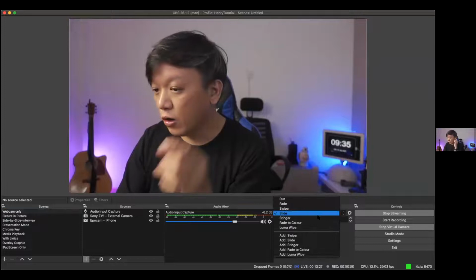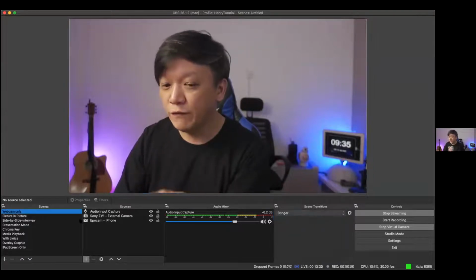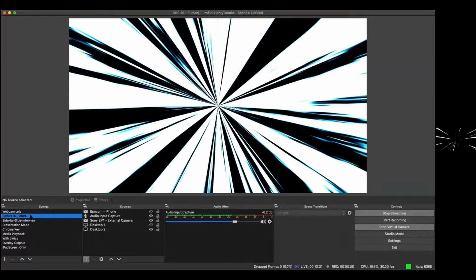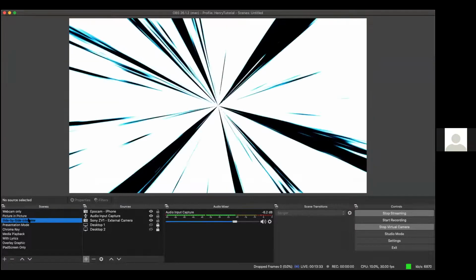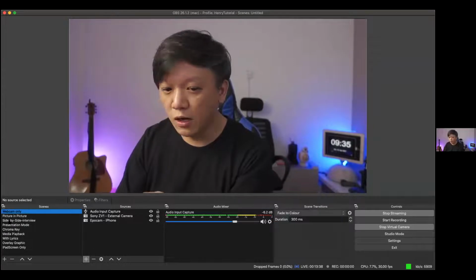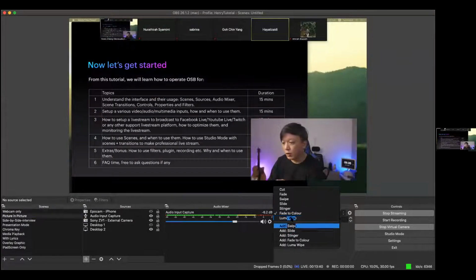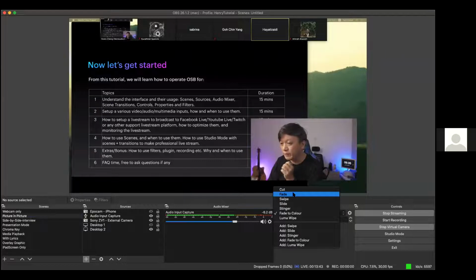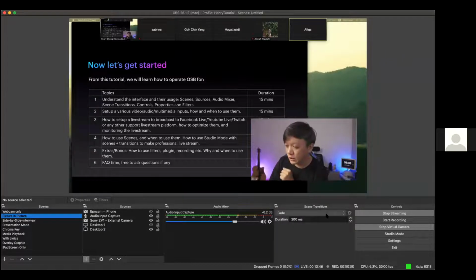Or you can choose a stinger. There's a video intro when you set it like this. Or there are a lot of things like fade to color. Okay, there's a lot, and I'm not going to go through all of them. I choose the fade one. So this is transition.